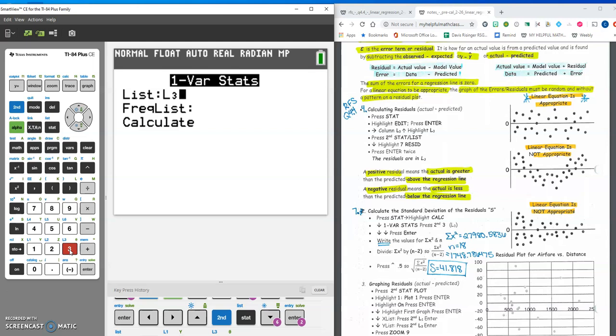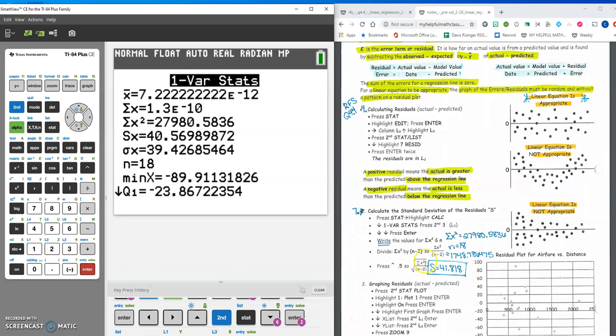Please be careful when you do any other type of information or any other problem. Make sure which list you are actually comparing. So I want list L3. I'm going to press enter all the way to the bottom. And now I'm going to write the values for summation of x squared and n. So I only want those 2 values.